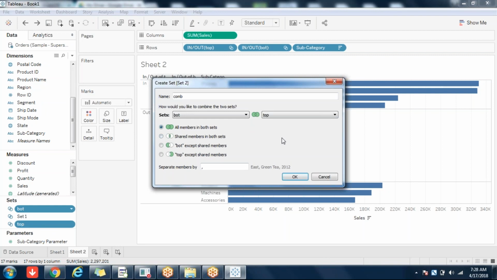So you can combine two different sets of data only by the combined sets option. There is no other way. All members in both sets, shared members in both sets, bottom except shared, top except shared. So whatever option you want based on your requirement, you can choose.